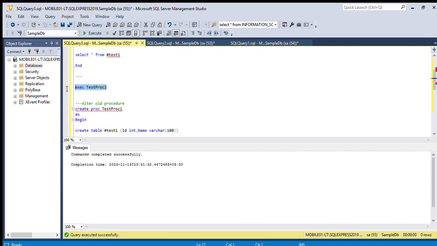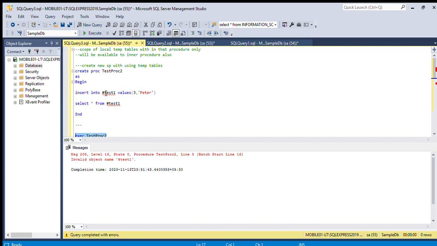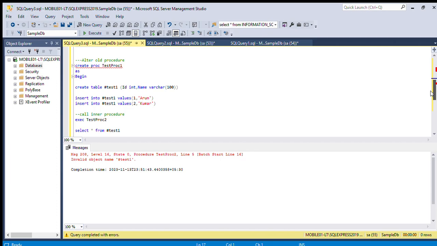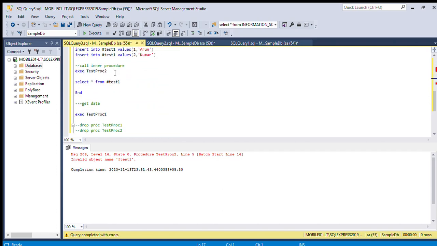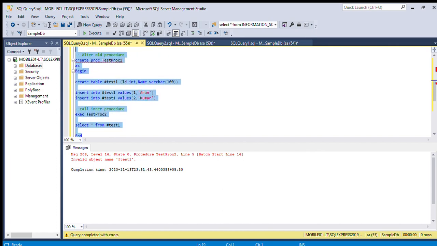Now if we execute this procedure, an error will come because there is no hash test table. We have not created any table here, we just insert the data. Now in this other procedure, we create the table, and everything is the same, and we call this test procedure 2 inside this procedure. Just execute this.